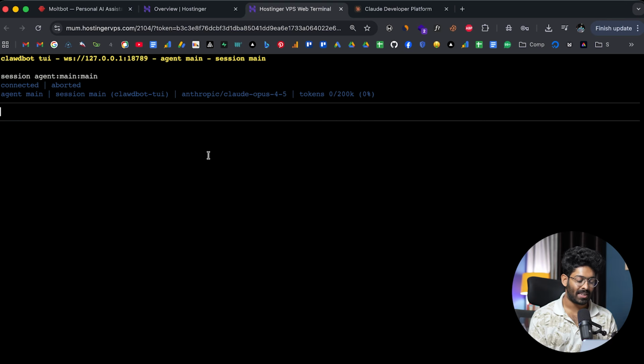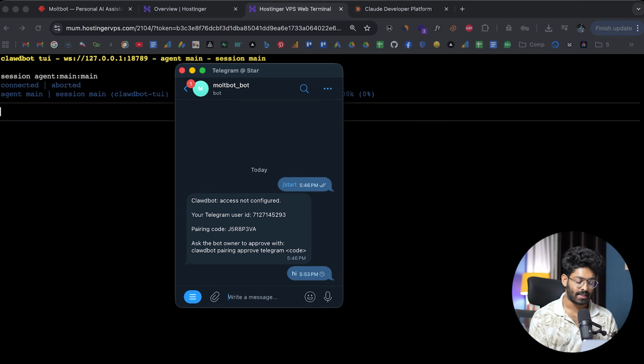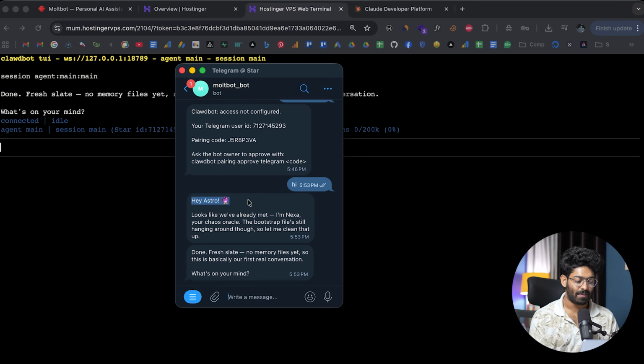So just like that, Telegram setup is also complete. And if I open the bot and if I try to send a message, something like this, let's say hi, there you go, it is typing. So there you go, I'm now able to interact with Moltbot, and as you can see, I sent a hi message and it says, hi Astro, looks like we have already met. I'm Nexa, your Chaos Oracle. The bootstrap file is still hanging around though, so let me clean that up. Done. Fresh state, no memories, no files yet. So this is basically our first real conversation. What's on your mind?